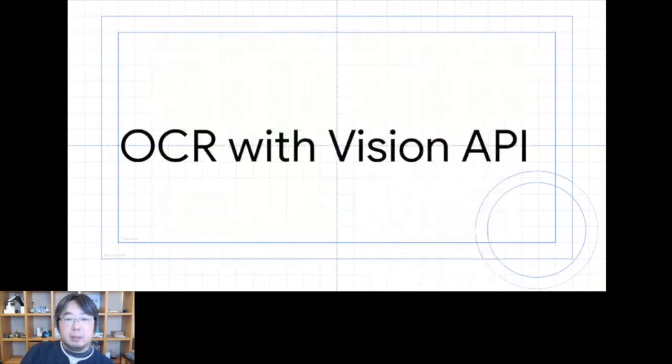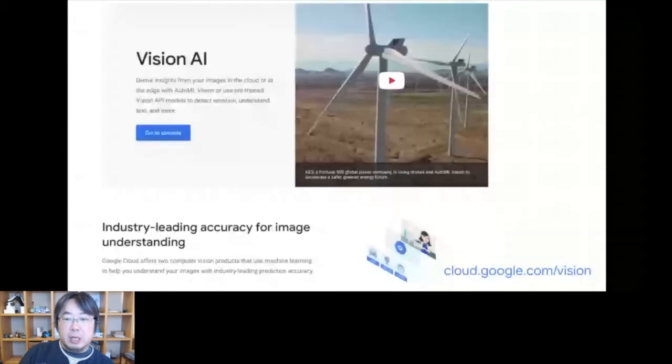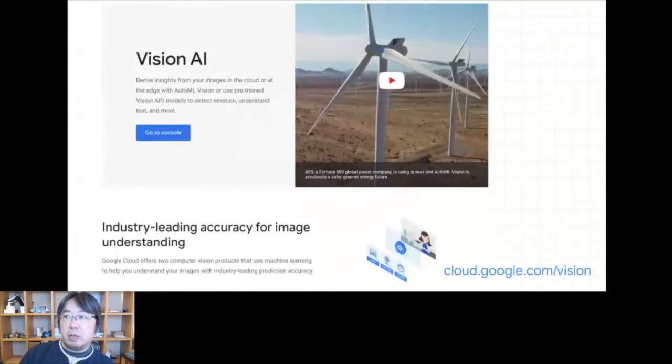OCR with Vision API. The Vision API is the machine learning API provided with the Cloud AI service of Google Cloud. And this is one of the easiest APIs you can get started with in Cloud AI, because you don't have to train your own machine learning model from scratch. Instead, it provides a pre-trained machine learning model for vision recognition. And also, you don't even have to have expertise or knowledge of machine learning. You can just call the API and pass some image file, like a JPEG file or PNG file, to the API. So you'll be getting the result in JSON format that contains the labels of the objects that are detected in the images you have passed. So it's so easy to get started.